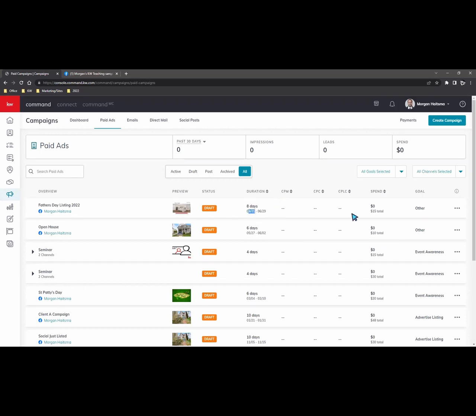But again, just know that if your budget is lower, you may not get that yield as well. You have to try and find that sweet spot where you're not spending a boatload, but also getting a good yield of return on those leads as well. One last thing I wanted to mention is, now that we set that for 8 days, if this was a running ad right now and I were to cancel this, I would have to wait until the 29th in order for the rest of my $15 to be credited back to me.